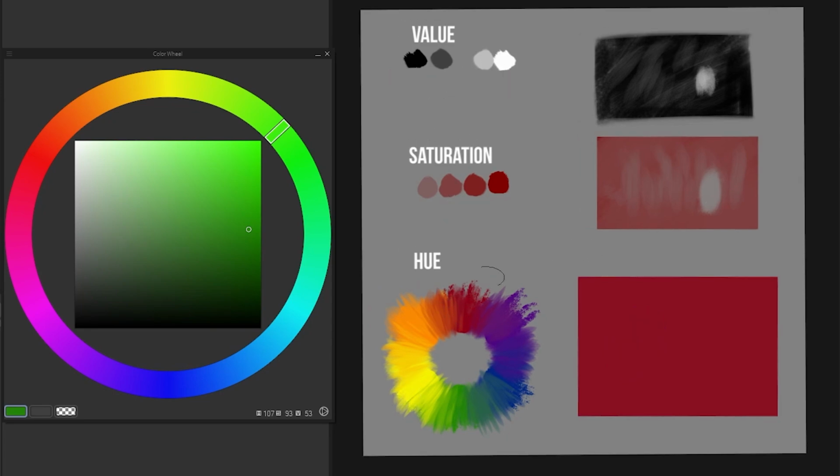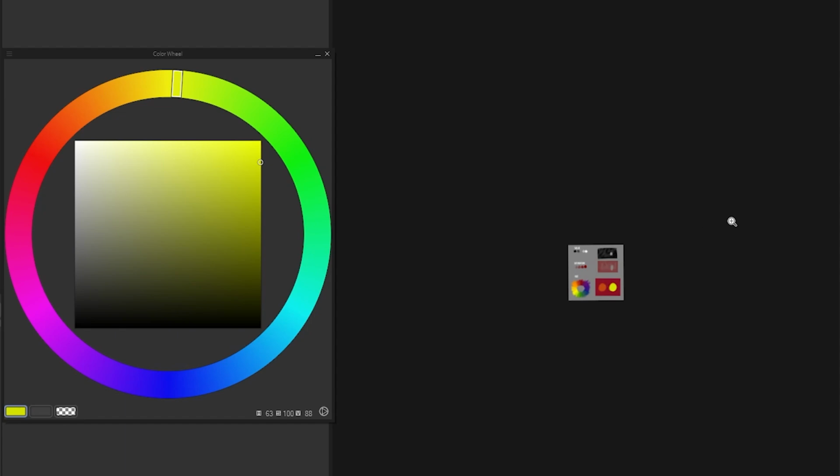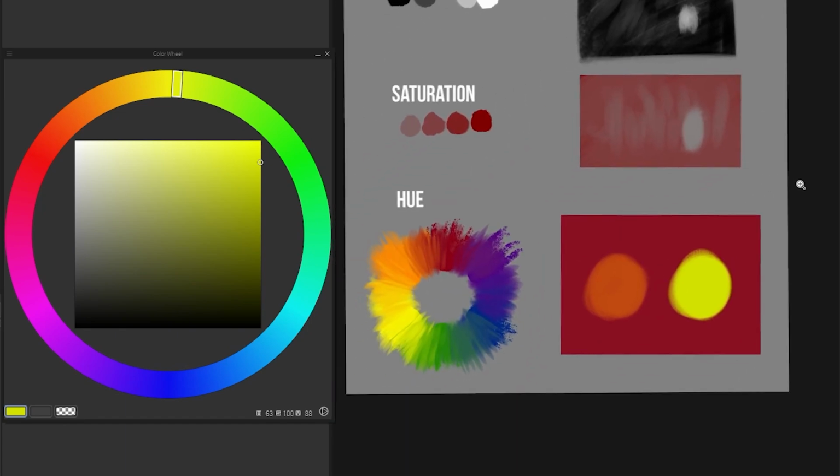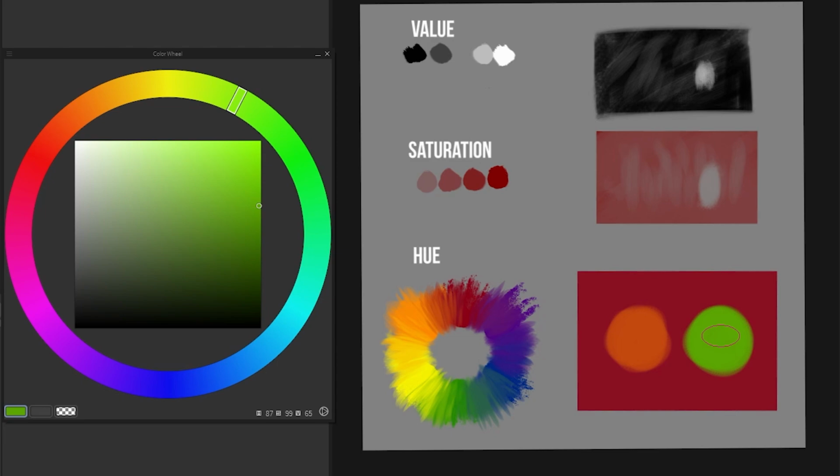And we could go the other way too. If I just slide over to orange versus keep on going all the way around to, let's say, yellow. Again, that yellow comes forward more than the orange does because it's further away from the red. So it's the exact same principle as before.